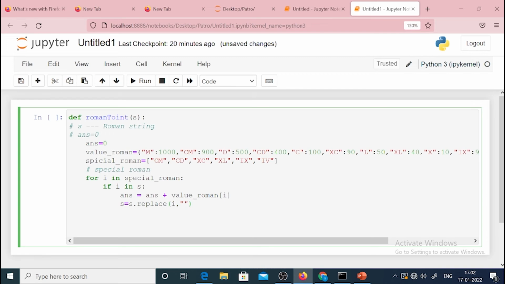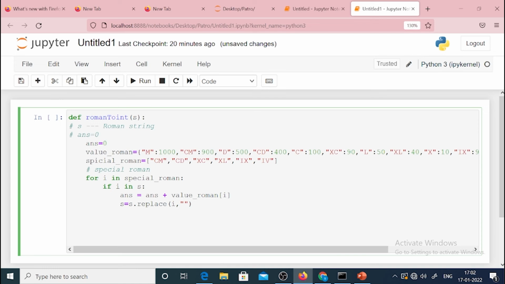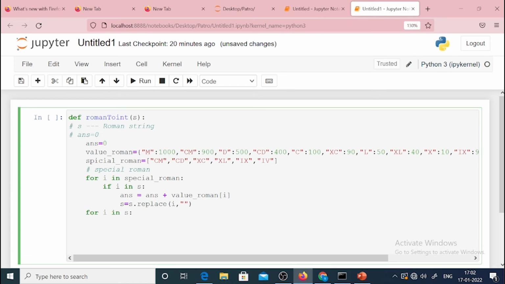Then the remaining Roman letters I have to do separately. So for I in S, because already the special Romans are nullified, the remaining letters of S, I will add. So my answer equal to answer plus value of Roman, value underscore Roman, because value Roman is my dictionary. In that dictionary I have key value pairs. So for each key there is a value, so I have to retrieve that value of I. I is my key.